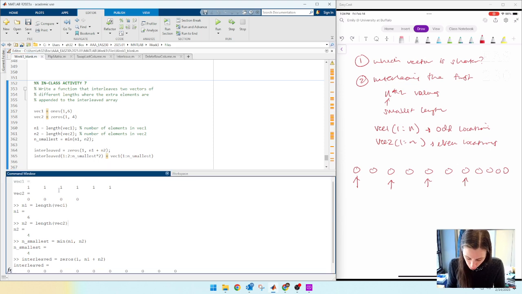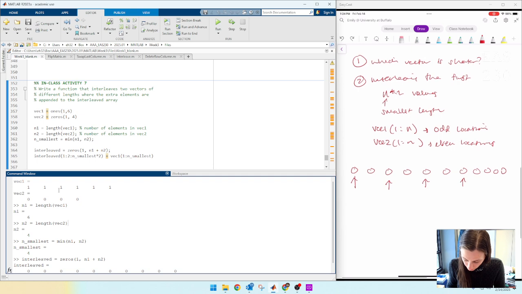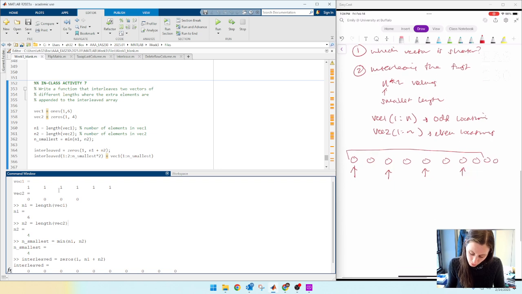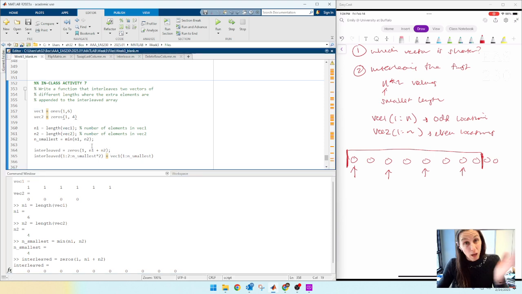6, 4, 1, 2, 3, 4, 5, 6, 7, 8. Yeah, these ones. I think I have 1 extra. I do. I drew 1 extra 0. These ones are going to be filled by interleaving. These ones will be filled by the first values in vec1 and the first values in vec2, all the way up until 4.